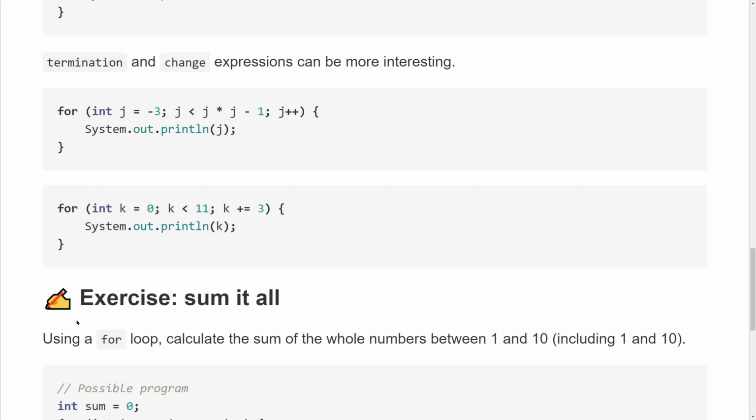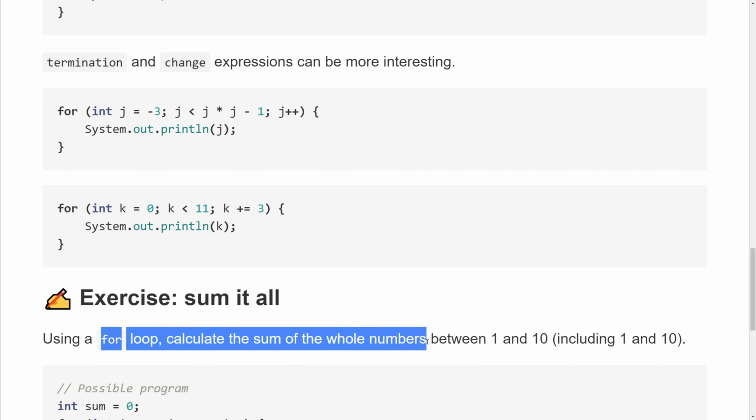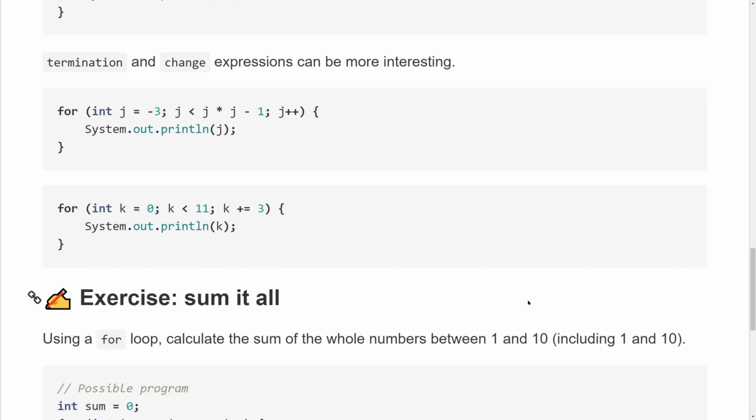Now, let's practice what we learned about for loops by writing a for loop and then calculate the sum of the whole numbers between 1 and 10. So 1 plus 2 plus 3 and adding all the numbers to 10. So take a few moments to write this program and then come back to this video when you're done.